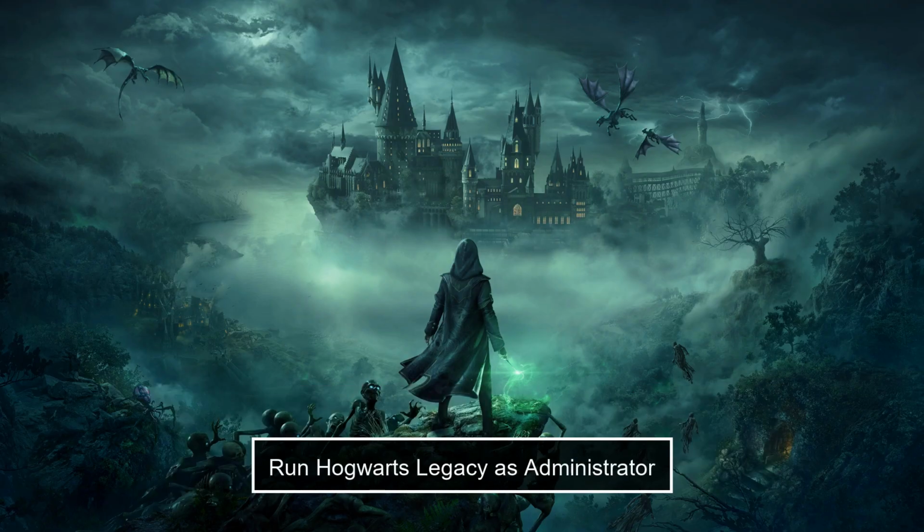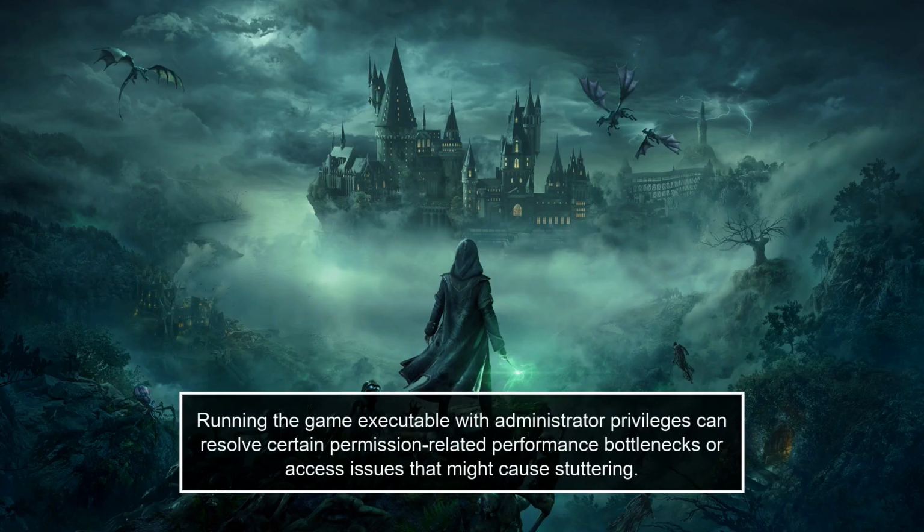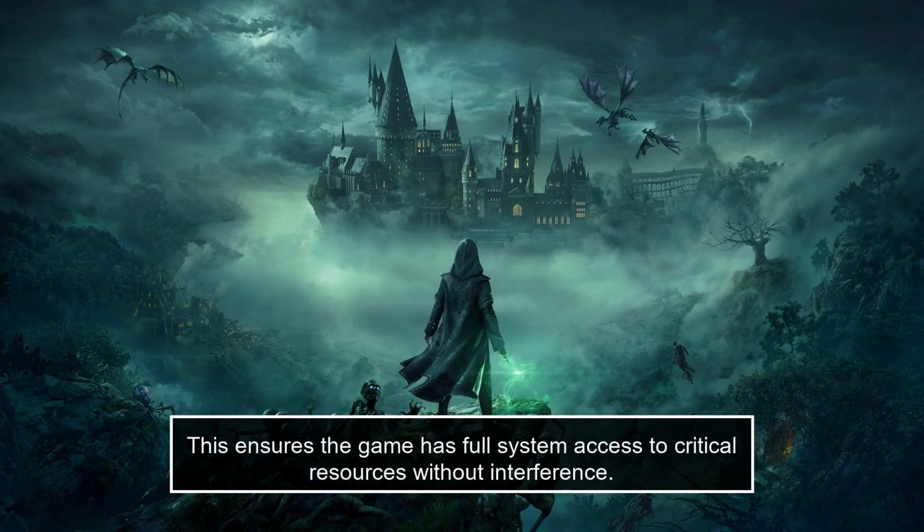Run Hogwarts Legacy as administrator. Running the game executable with administrator privileges can resolve certain permission-related performance bottlenecks or access issues that might cause stuttering. This ensures the game has full system access to critical resources without interference.